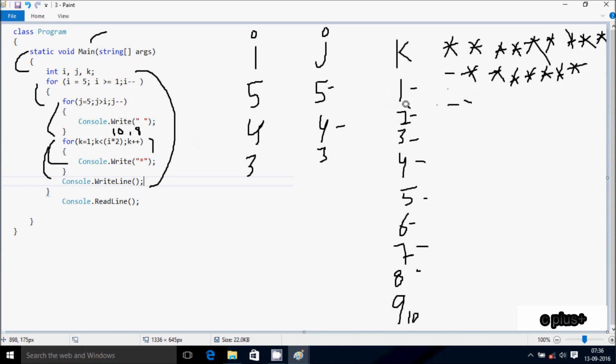Here k starts from 1, and here k less than i into 2. The i value is now 3, and 3 into 2 the value comes 6. So here the k value is now 1, 1 less than 6, the condition is true, so it coincides and prints star. Hereafter k increases, so k is now 2. Check the condition 2 less than 6, true, print star. k is now 3. Check 3 less than 6, true, print star.